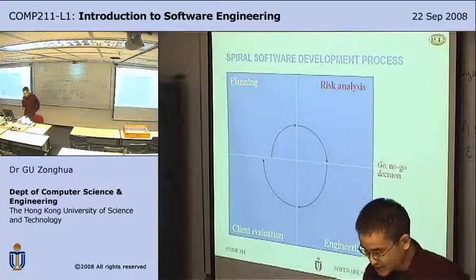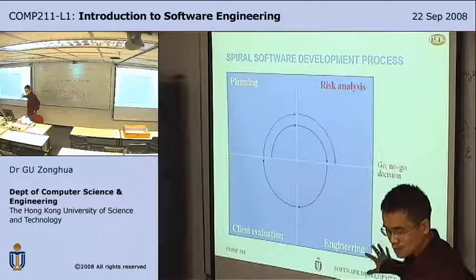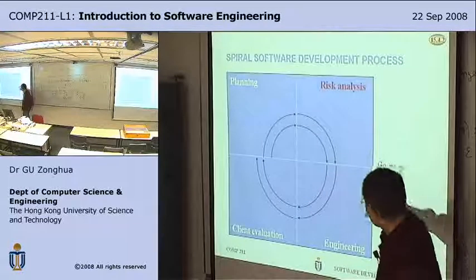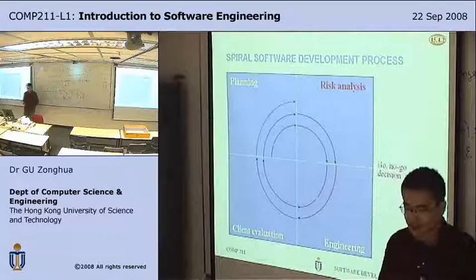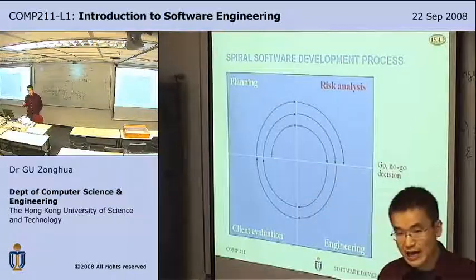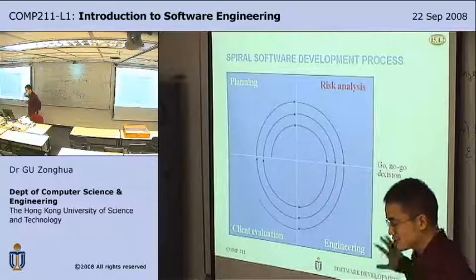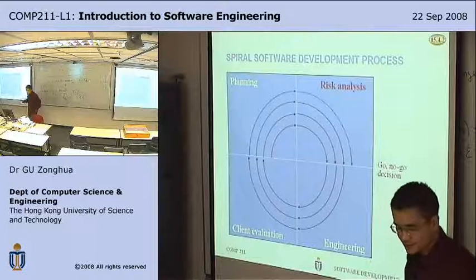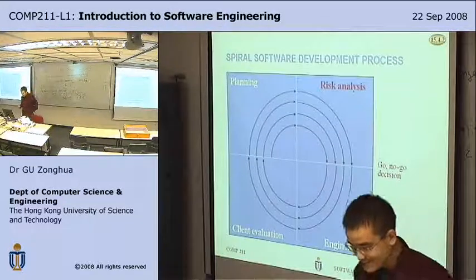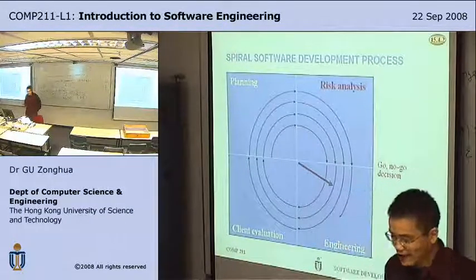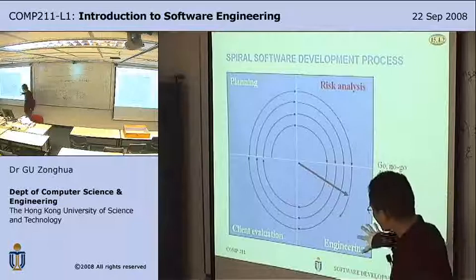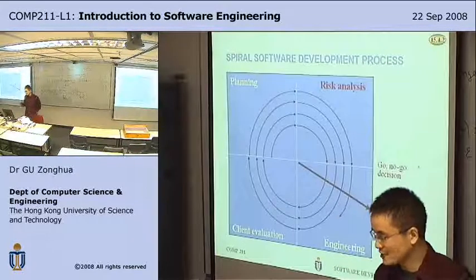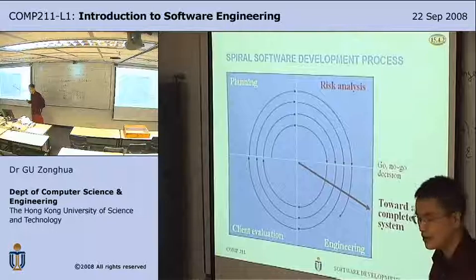And then, in the engineering part, you do analysis, design, implementation. So for this little quadrant, the engineering part, it's really like a waterfall process. You do the traditional stages, and then you give the client the engineering result for feedback, for evaluation. So this is kind of like the prototyping process. So this is why we call the spiral a combination of waterfall and prototyping.